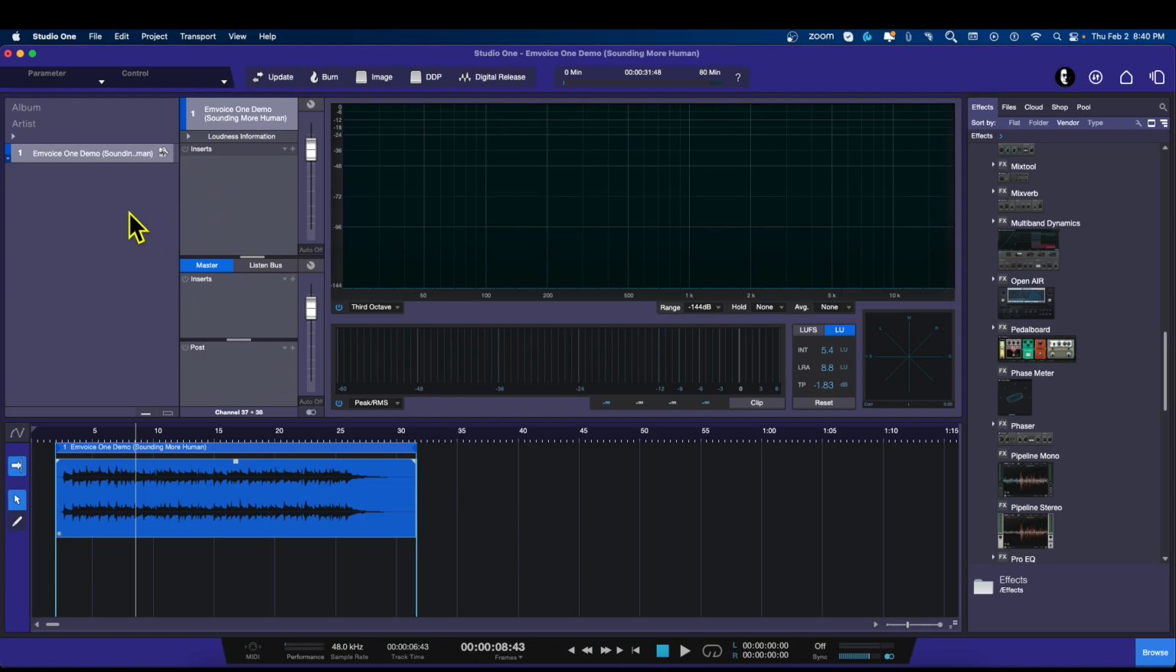So there you go. That is how to move a song to the project page from the song page.